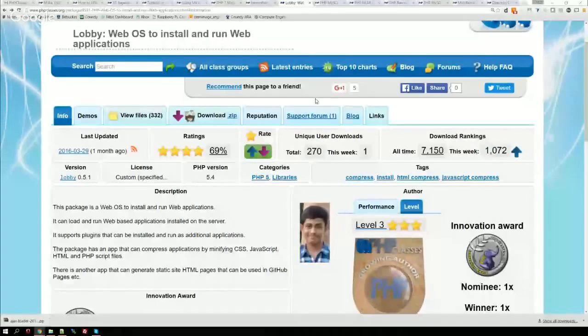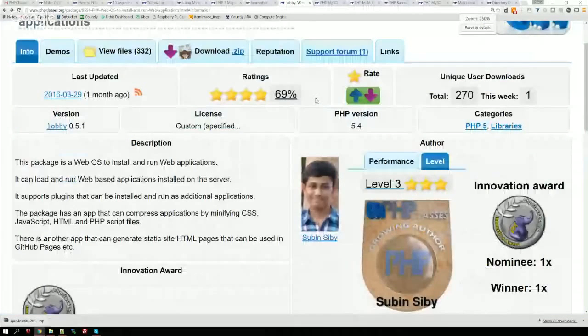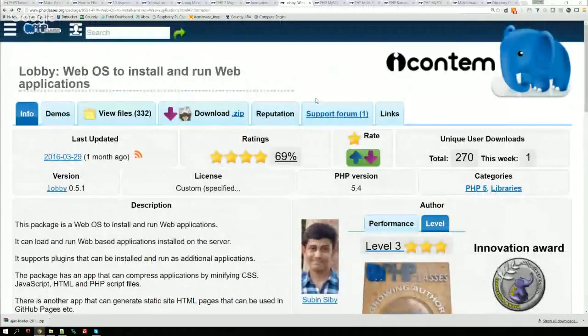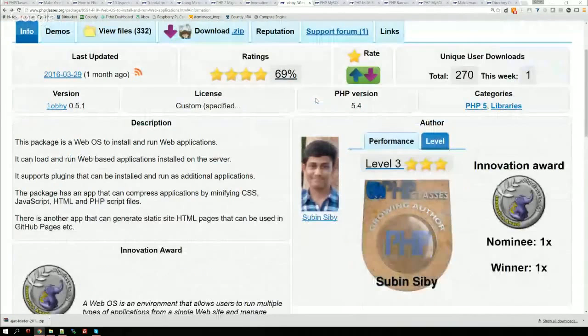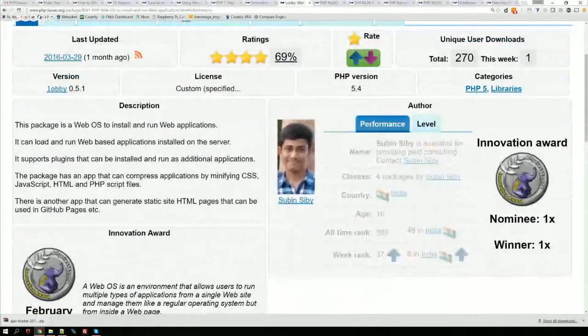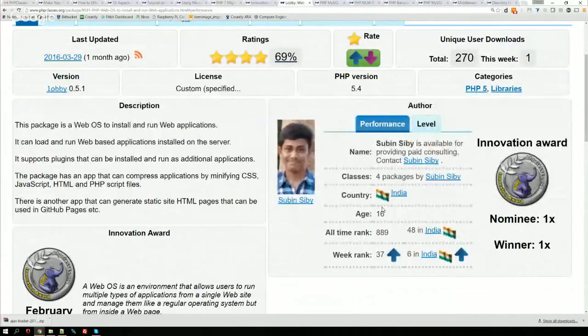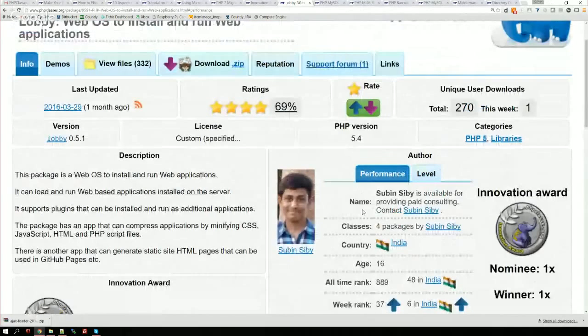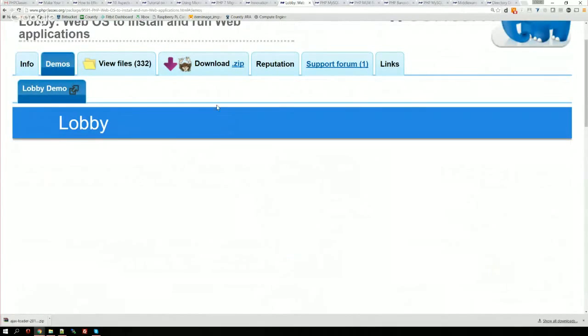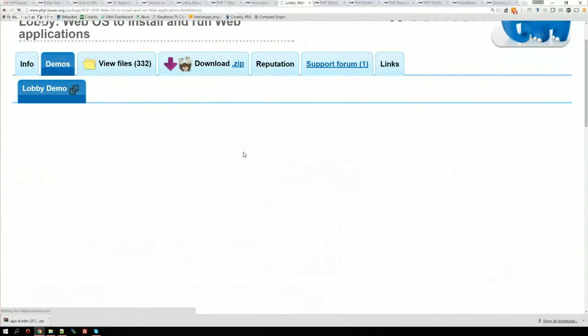The first one I wanted to comment is a package named Lobby, which claims to be a web host to install and run web applications. It was developed by Suvin Sibi from India, and the idea is actually quite interesting. It's a web user interface to manage other web applications that are installed on the same server, so they can register with this web UI. It even has a demo. I think I checked it out.